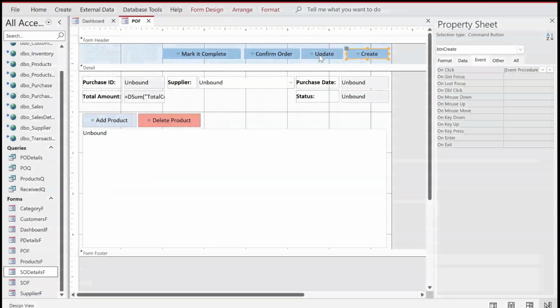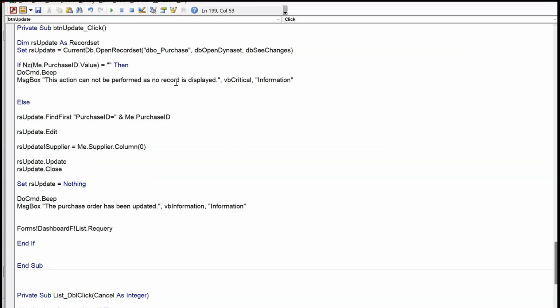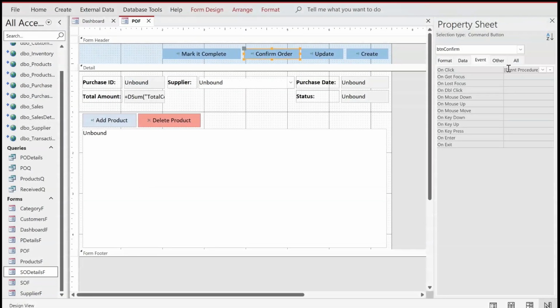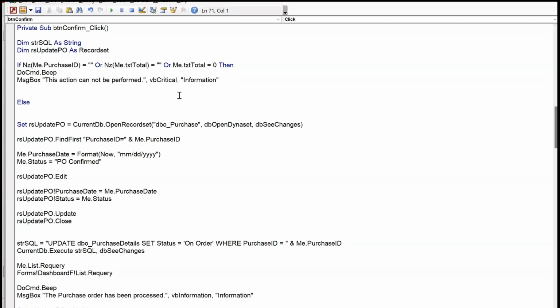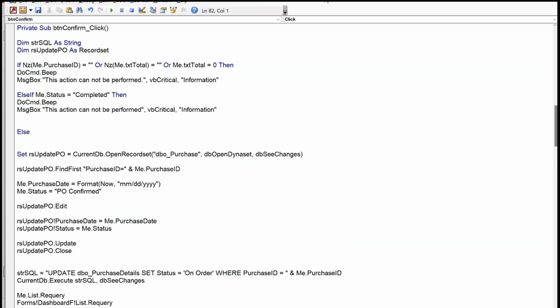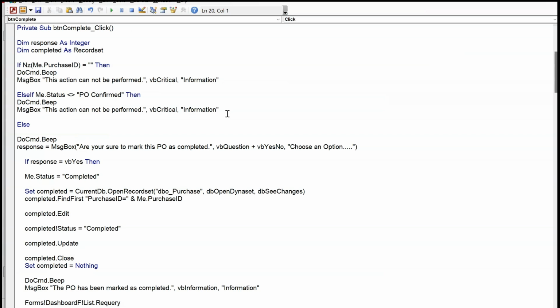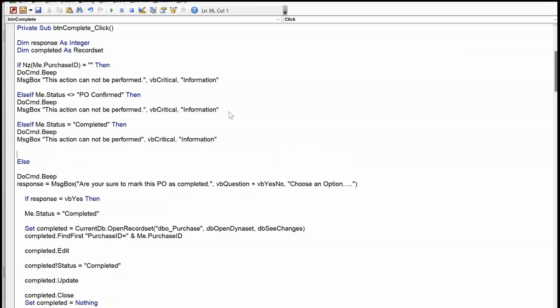So I'll copy it, I'll go behind the update button. Here also we can add this three lines of code, or you can amend this code and you can achieve the same result. So I'm showing you both ways that you can achieve a similar result. You can put some logic onto the form. So here we go. Okay, all right.